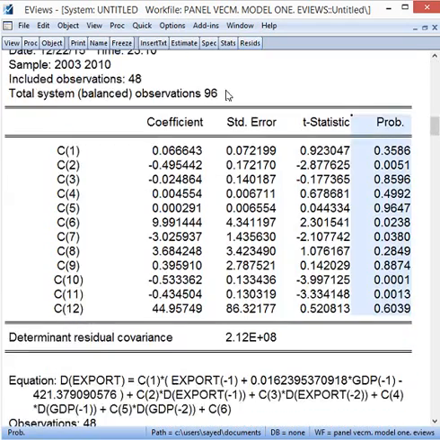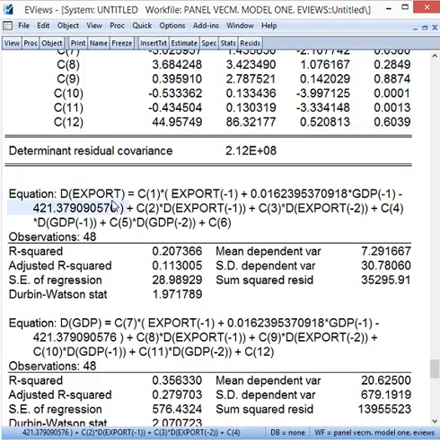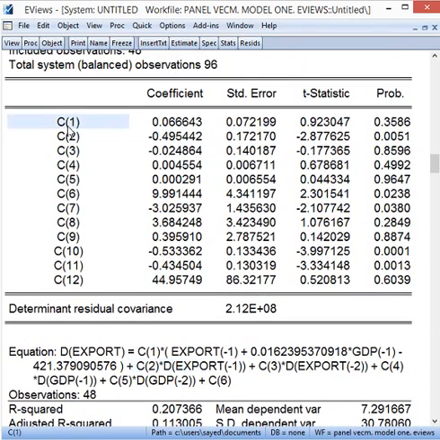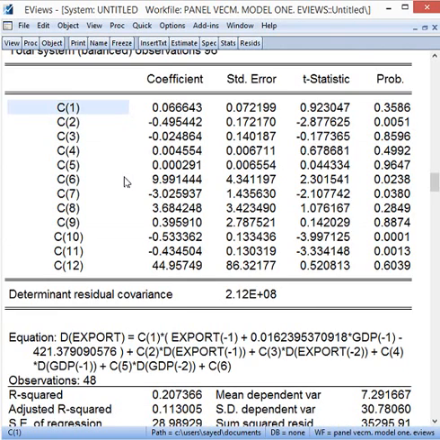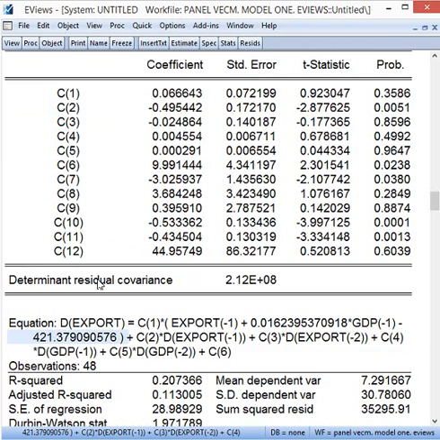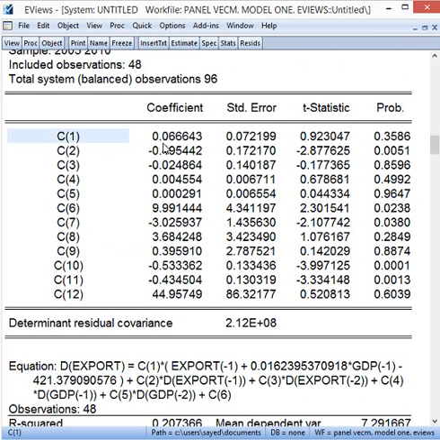Okay, now, we have two models. Equation 1, export is the dependent variable. And the second equation, dGDP is the dependent variable. But here, this model actually is our model to be considered because we have taken export as a dependent variable. Okay, now here you can see what is C1. C1 is actually the error correction term. You can see from here, this C1 is the error correction term, or I can call it ECT.